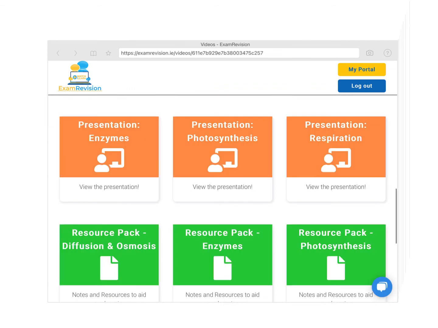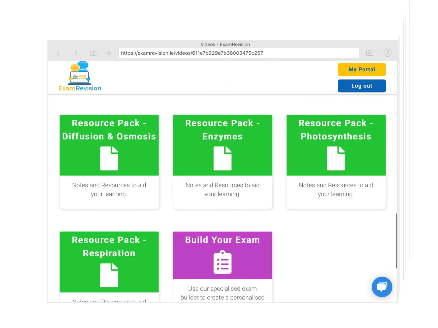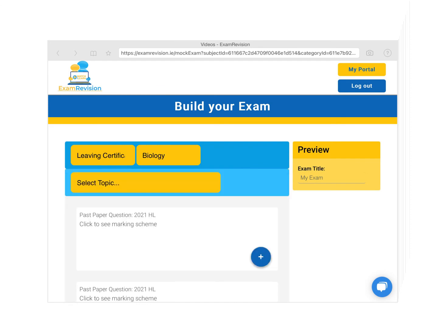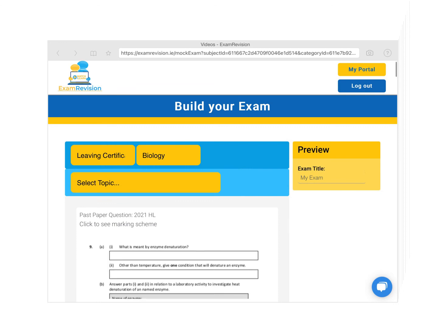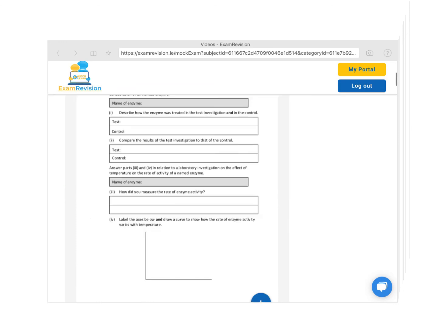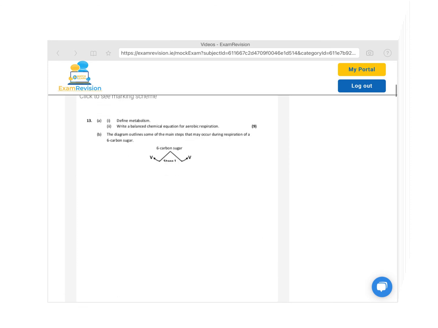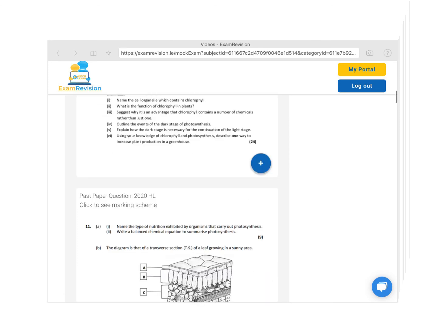Now, once you're happy with the notes, we can go back here, and the last feature we're going to have a look at today is our exam builder. So we're going to go to build your exam. You can choose any subject and any topic. So we're going to choose photosynthesis here. And we can see this is already set into Unit 2.2, so it's going to be mixed in with enzymes and respiration there as well. But any questions there that you like on photosynthesis, you can add to your exam.